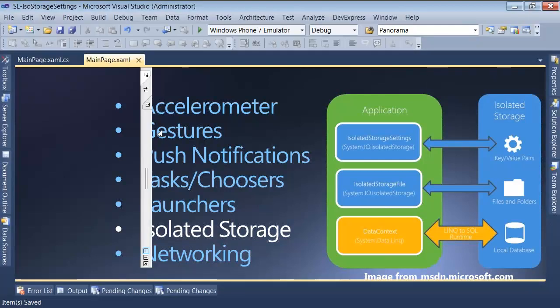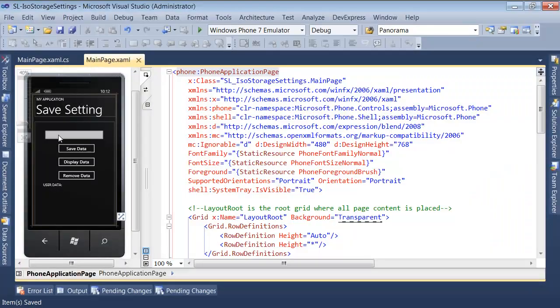So this one here, we're going to enter a piece of data into the text box. And we've got three buttons here to save the data, display the data, and then remove the data from isolated storage. And then down at the bottom we have a little text area where it actually displays whatever we typed in above after it's fetched it from isolated storage.